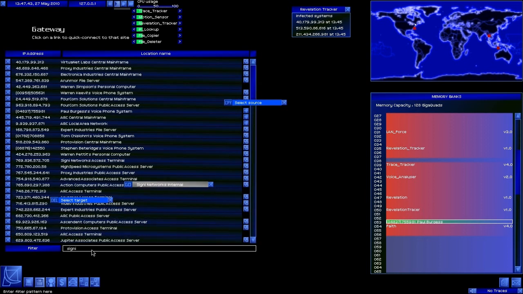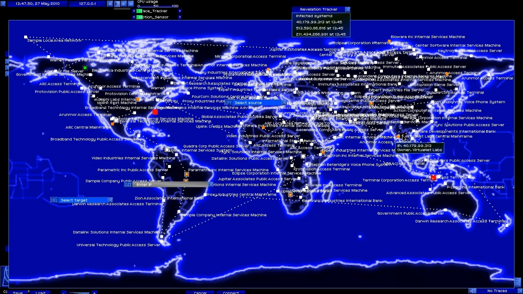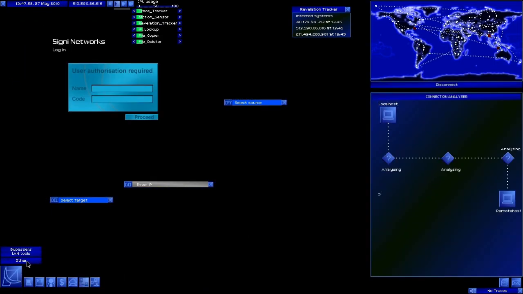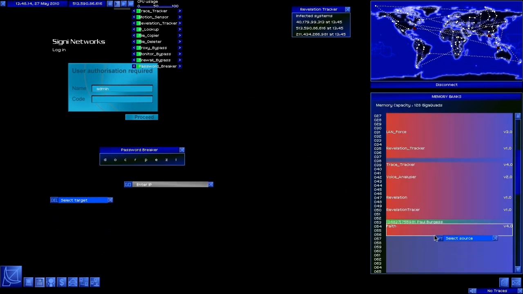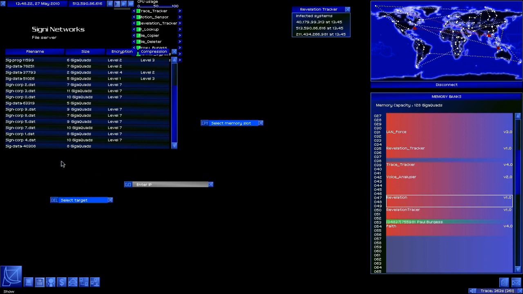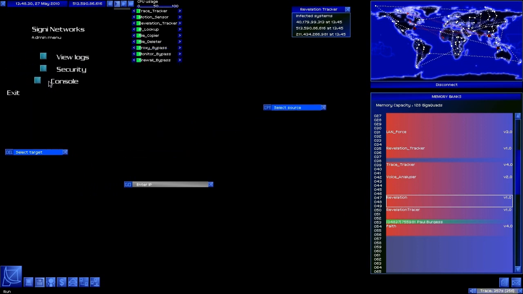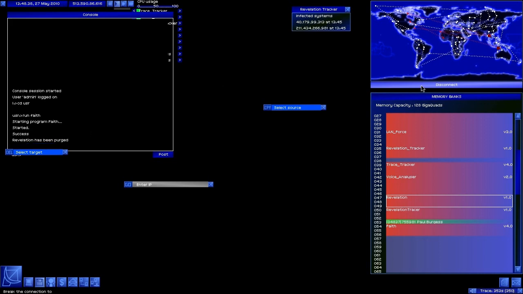Signy Networks. Internal services. Good. We have that one on tap. Where is it? There it is. Connect. Bypass. Proxy. Bypass. May as well do it since we got it up. Bypass. Firewall. Crack password. Copy. Faith. Proceed. File server. Delete. You. Paste. Faith. Admin. Console. CD. USR. Run. Faith. Revelations purged.